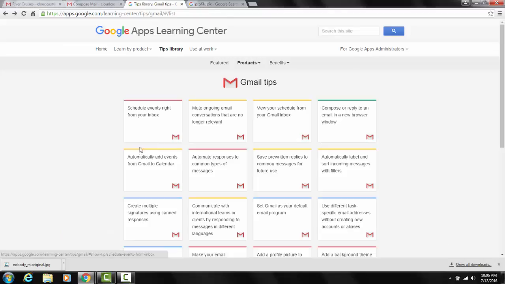Okay, automatically add events to the Gmail calendar. Again, that's what I talked about before. If someone sends you a meeting request or whatever, it'll automatically populate that into your calendar. We won't go over that. It just does it for you.